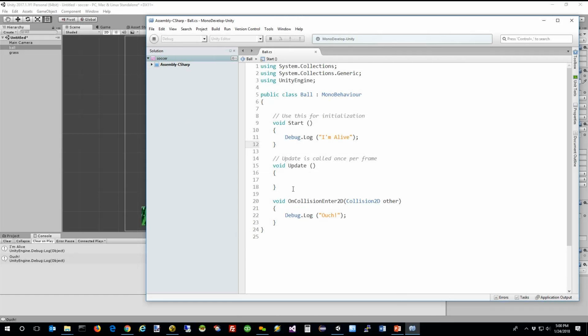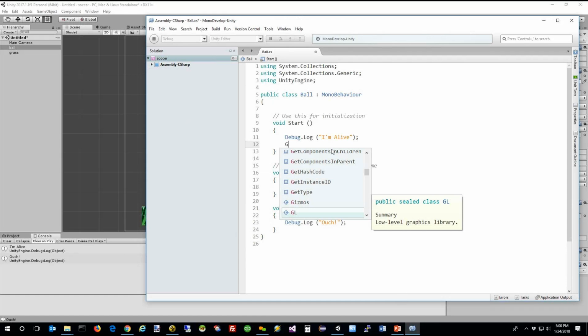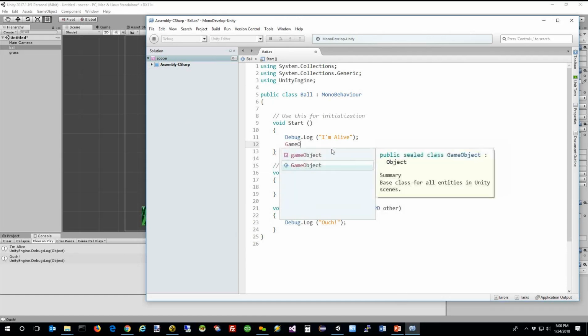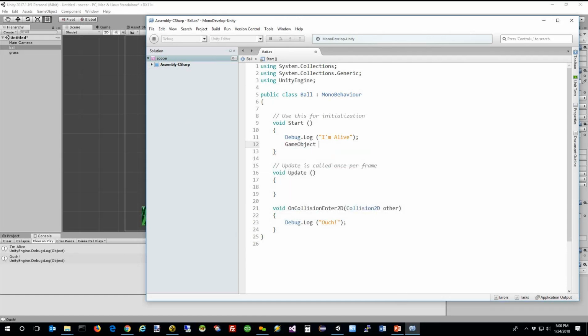And let's go ahead and do one more thing. Let me show you an exception. So exceptions happen to the best of us. Let's write some code that will cause an exception. Game object missing equals GameObject.Find.